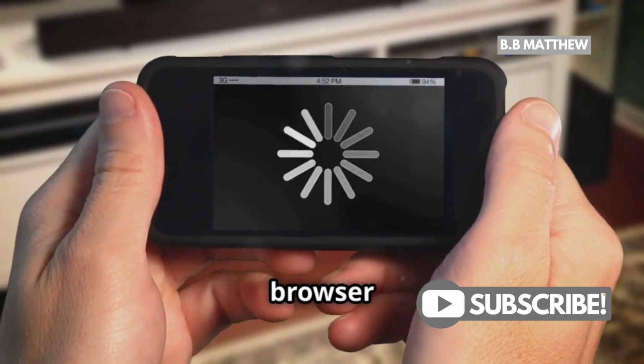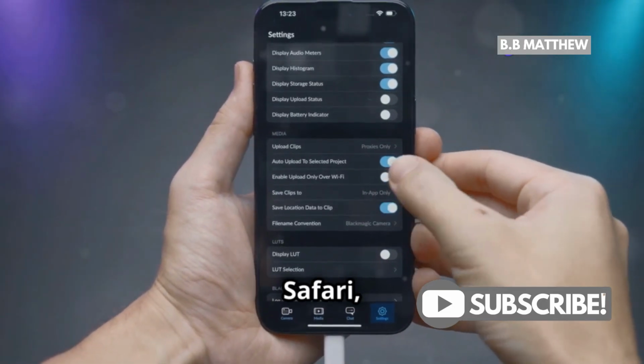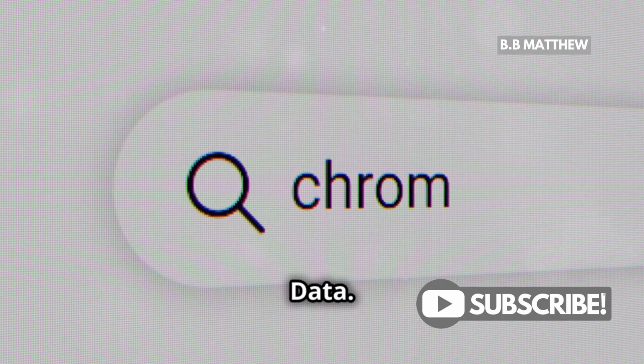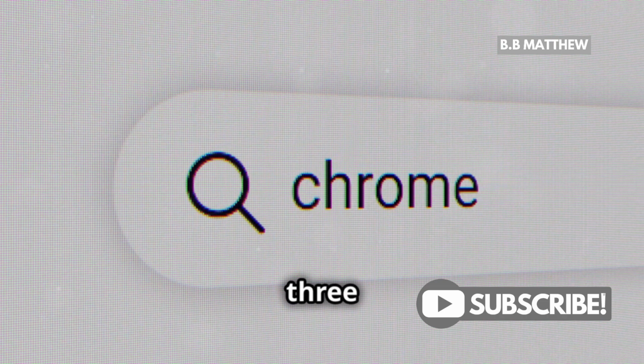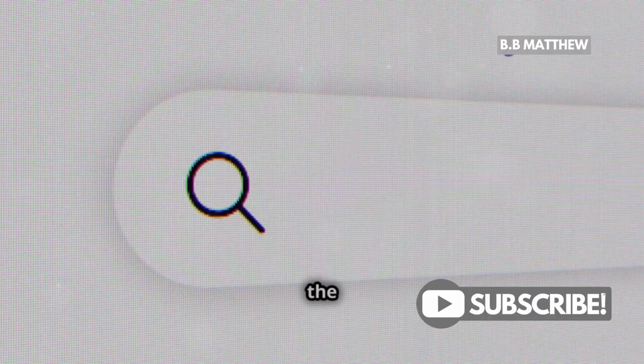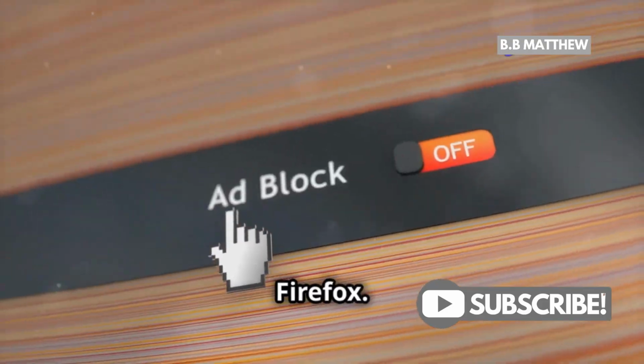Next, address browser issues. Clear your browser cache and cookies. For Safari, go to Settings, Safari, clear history and website data. Using Chrome, tap the three dots, History, clear browsing data. Update your browser in the App Store. No pending updates? Try a different browser like Firefox.